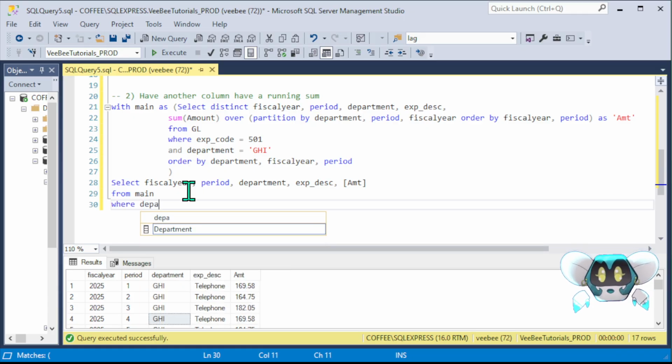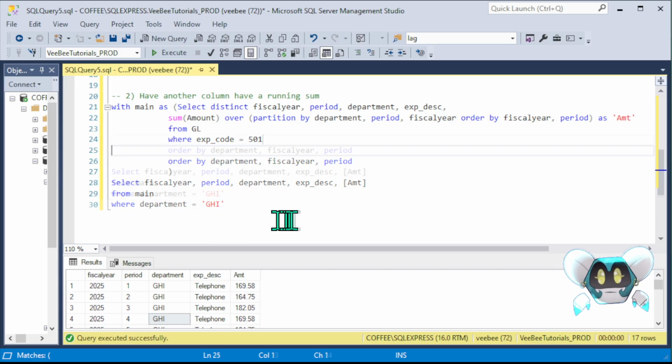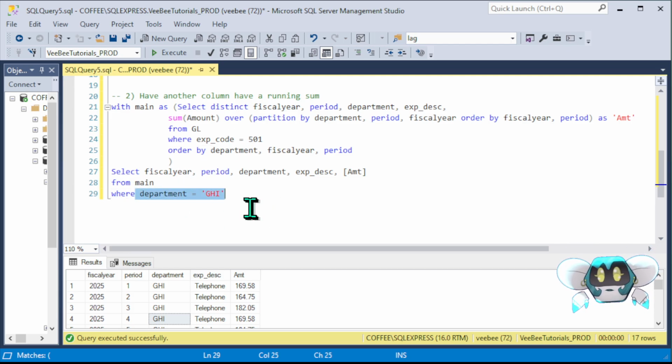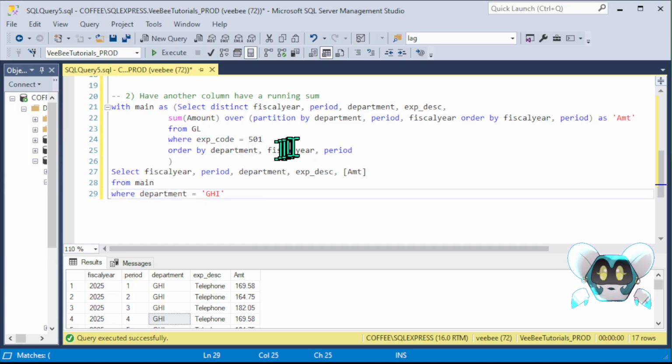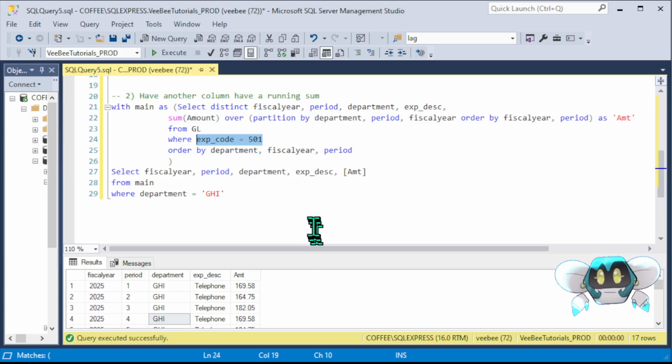And I can say WHERE department is equal to that GHI. And I'll take this piece out up here, so that way you don't have multiple places where it can be narrowed down. We can have this one location where we have all of our control. But you will definitely have cases where you want to continue having limitations up here.